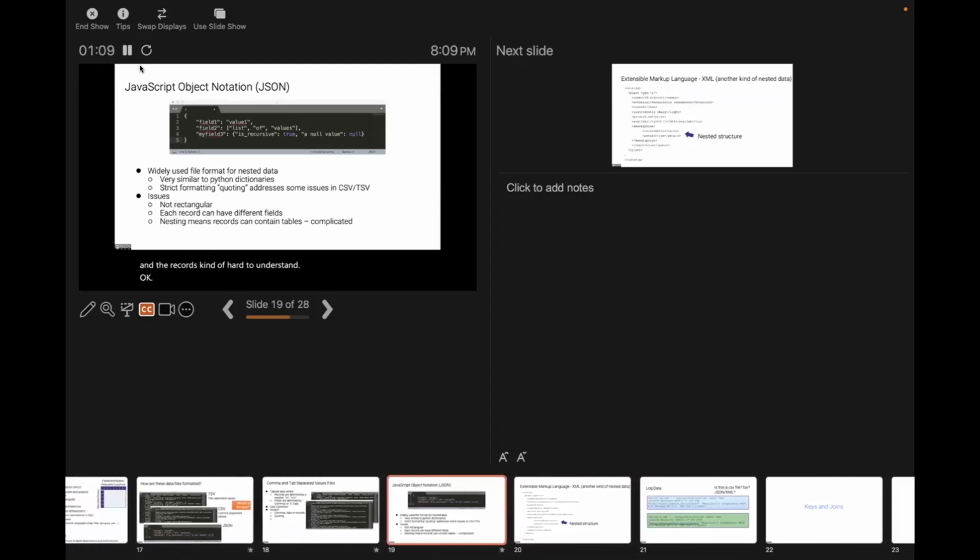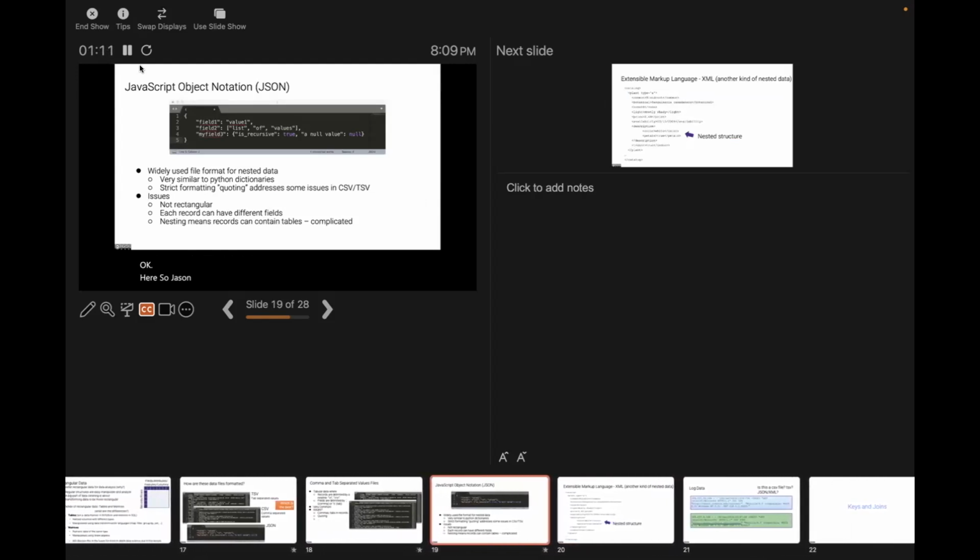JSON is really common and widely used, very similar to Python dictionary data structures. But the problem with JSON is that it's not rectangular. So we need to be able to convert this JSON data, or take out the pieces of data that we want to focus on, and put it into a rectangular structure so that we can deal with it inside of data frames.